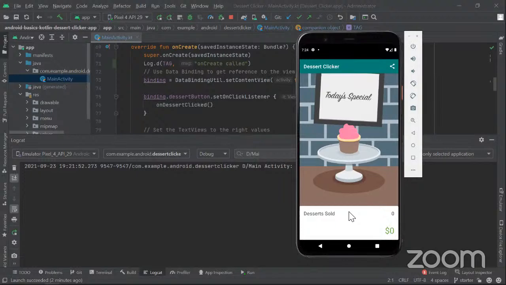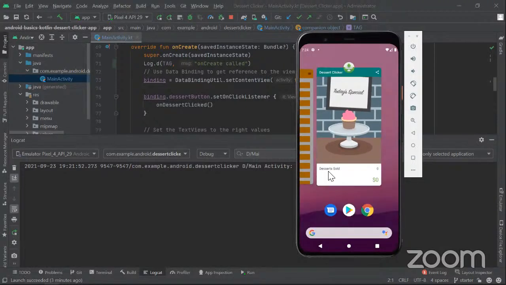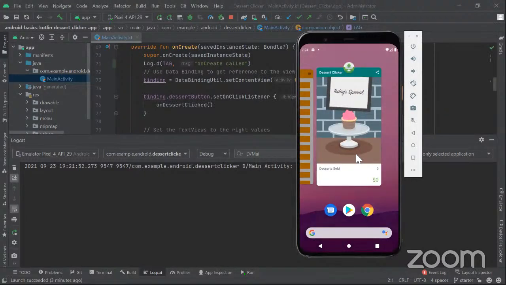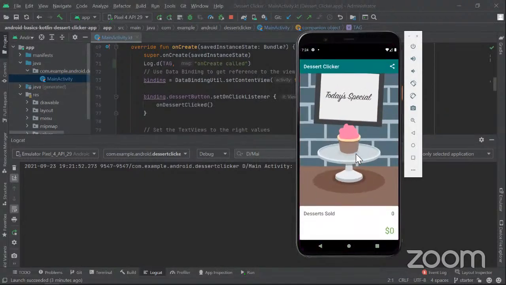Unlike onCreate, which is called only once to initialize your activity, onStart can be called many times. Of course, if I minimize this, it's no longer visible on the screen. But when using your Android phones, you know that you can still go back to the application. We did not recreate this application from the start. We just went back to where we were, which is this screen. So your onStart method can be called many times in the life cycle of your activity.